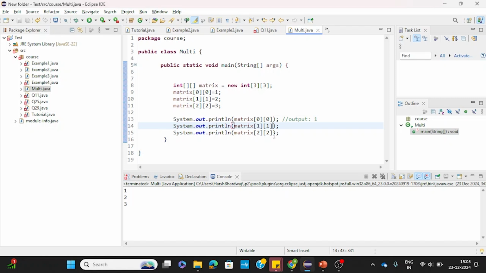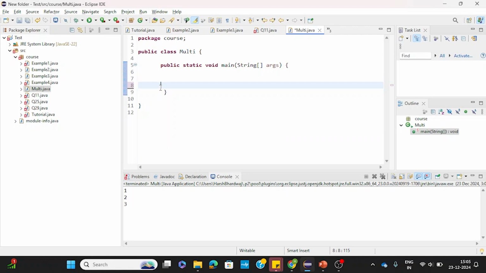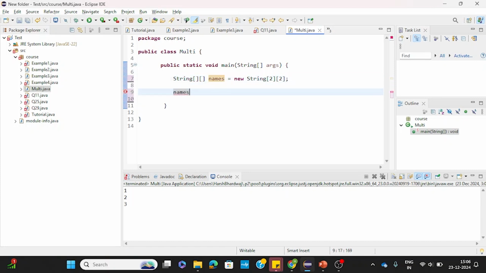All right. Let's just remove this thing. Okay. So again, the data type would be String in this case, the capital S. All right. And the name of the array is names. New keyword, and then String, which is the data type, and this is basically the syntax. And now we have to specify the size of it. So 2 cross 2 basically we want. So here it goes.